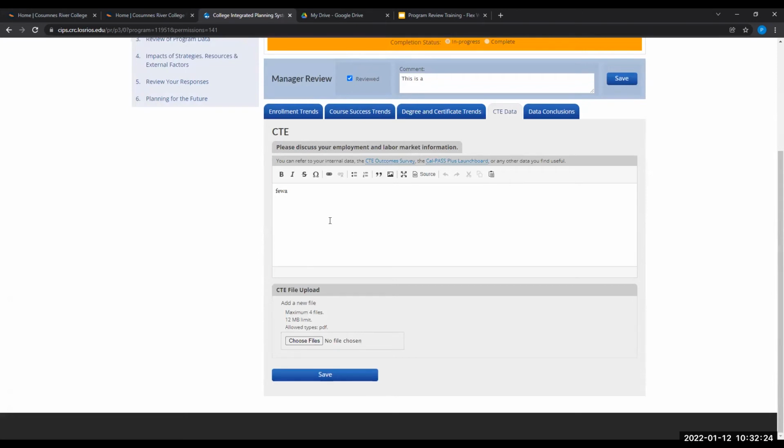So this is where you can discuss your labor market information. If you have any labor market information, or if you gather that information as a CTE program, you can discuss it here. And I should say, as you're navigating through these tabs, before you go to the next tab, click Save. I'm going to say that a million times. We're doing this. Before you go to the next tab, click Save.